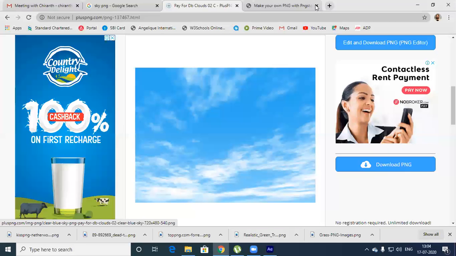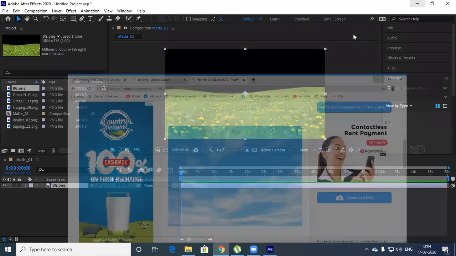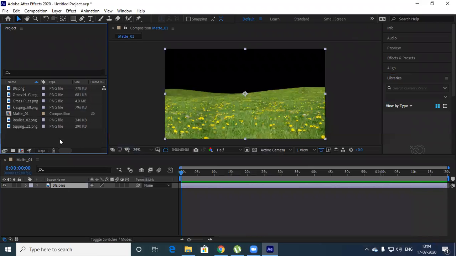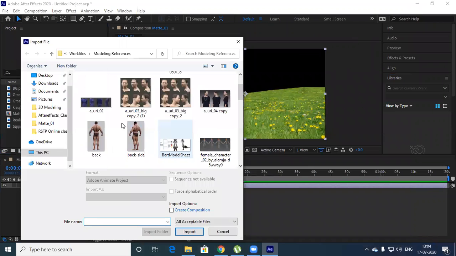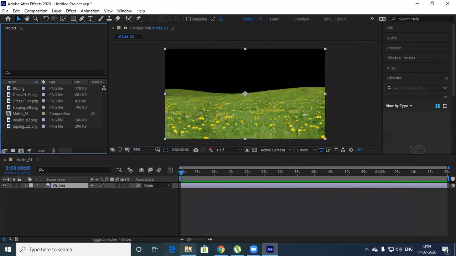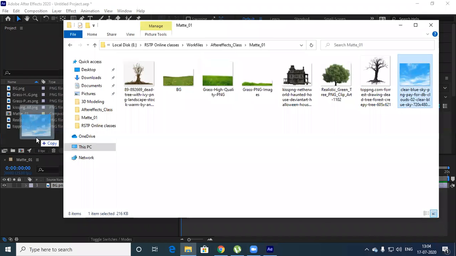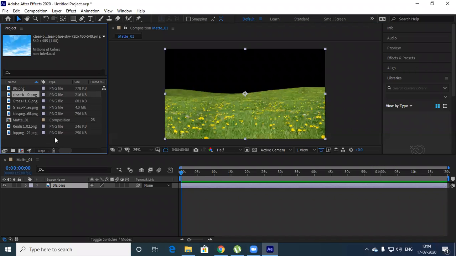Okay, I downloaded a sky image also. So just double click, you can go to the folder, the selection folder, or just from the folder directly drag and drop the sky. So here, the layer format, the placement matters a lot.